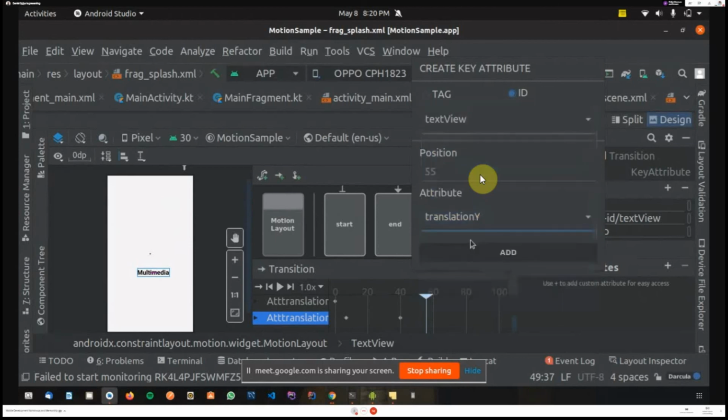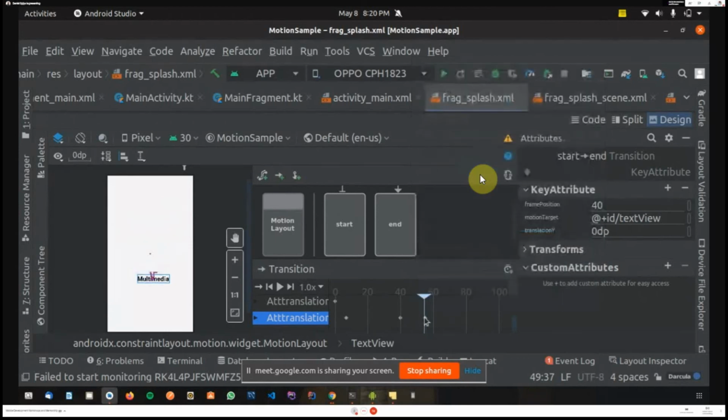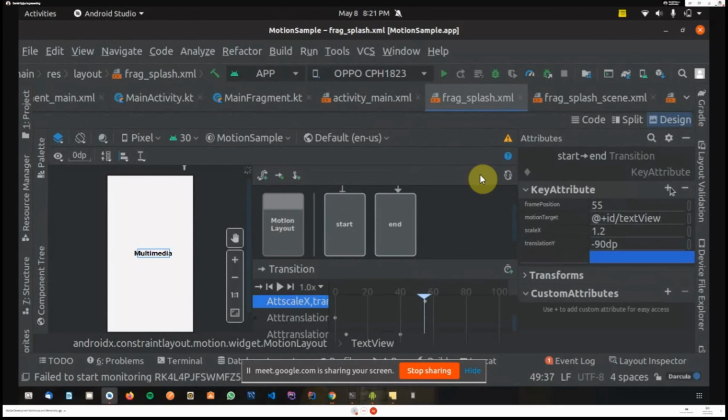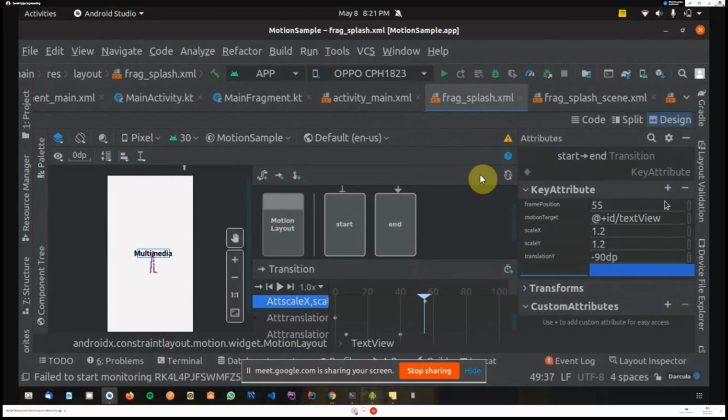So at 55, transition Y should be at negative 90 dp. Yeah, that is okay. And then it will also have some various attributes where it is scaling. Scale X to be 1.2, and then scale Y to be 1.2 still. So it is scaling, and at the same time it is transitioning. Right now you can see it has moved from its initial position to the previous position at which the image view was.